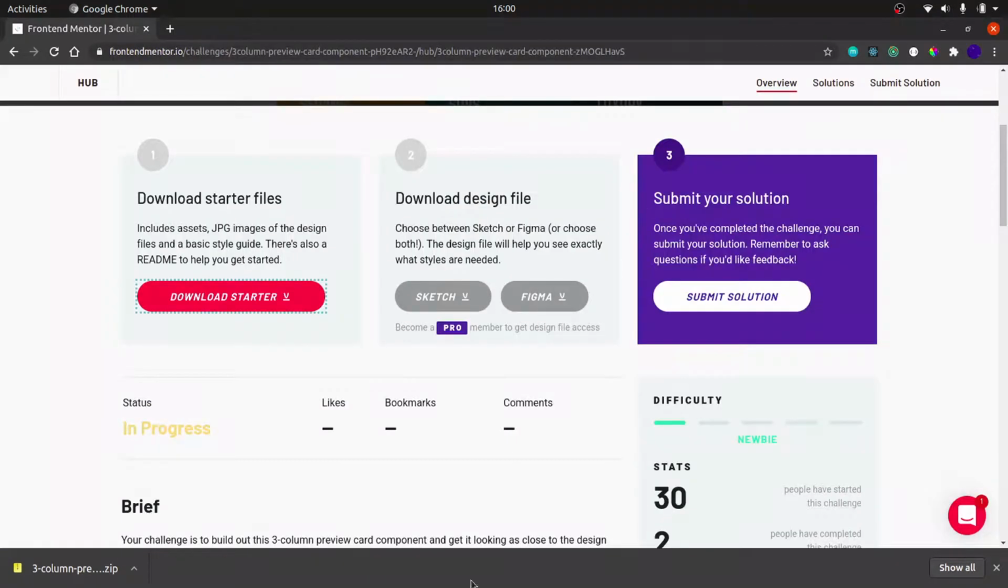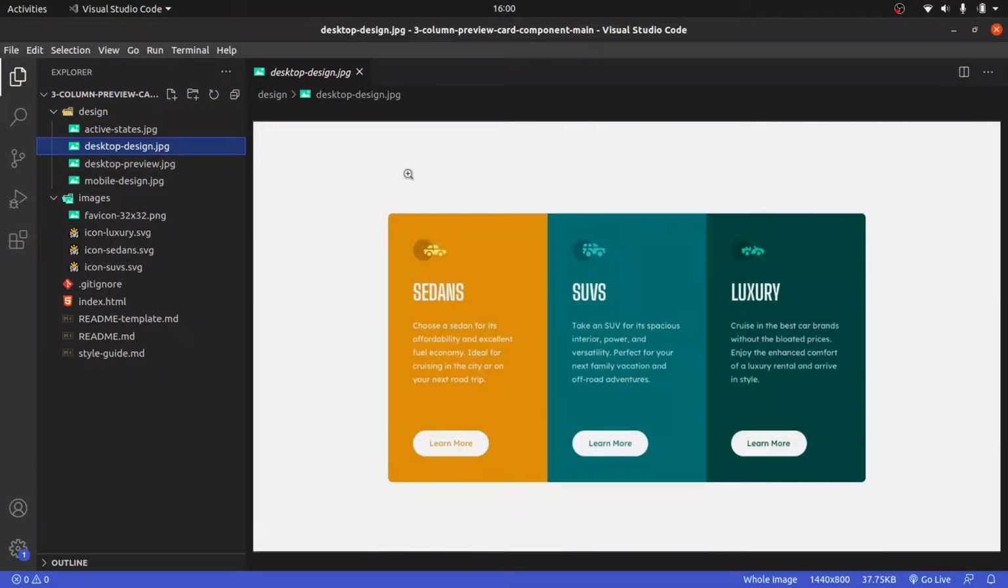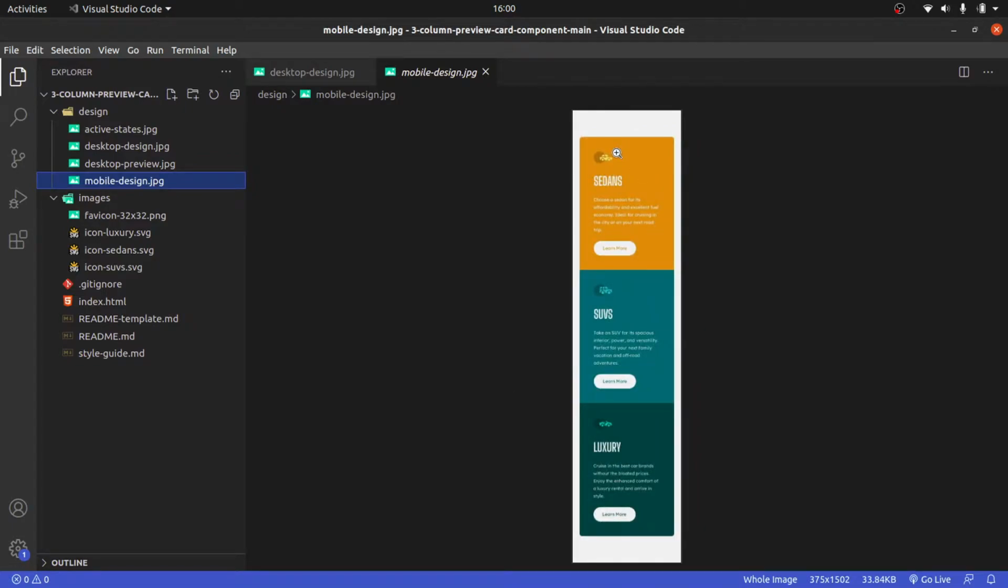So let's head back into Visual Studio Code, and let's take a look at all of this. So this is what we're going to be building. This is the desktop design. We have 3 columns, which should be relatively easy using CSS Flexbox. And then we have the mobile design where they just stack on top of each other. So that's looking nice. And then we have the icons for the luxury, for the sedans, as well as for the SUVs.